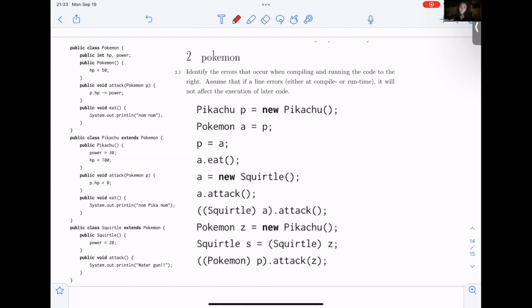Okay, now let's do question 2, Pokemon. Identify the errors that occur when compiling and running the code to the right. I actually put it, oh well, it's actually below. This is the code that we're going to run. This is the code that was provided to you. Assume that if a line errors, it will not affect the execution of later code.